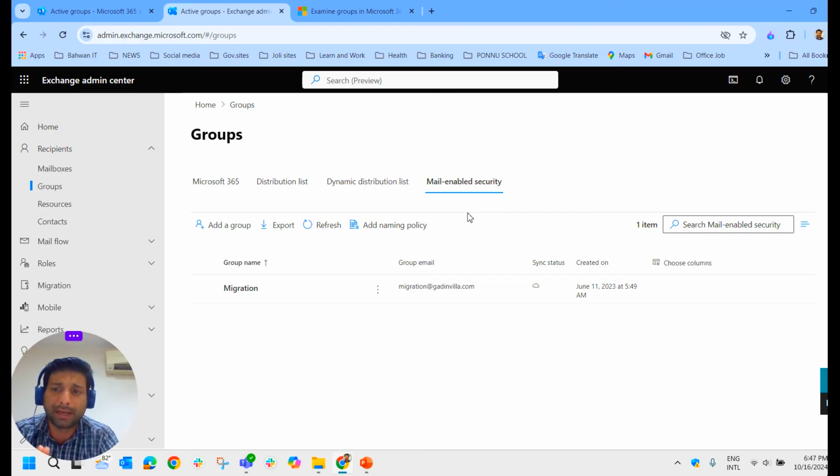We use this mail enabled security group when you want to use the group for both permission and mail distribution. In such a scenario, where you want to use a group for both permission and mail distribution, we use a mail enabled security group. Now we are missing only one thing, which is the dynamic distribution list.